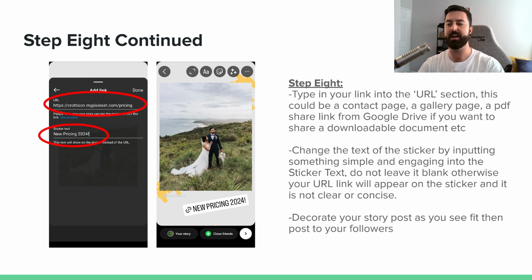If it's your pricing package, "new pricing package 2024." Put something in that isn't the link and isn't too long, and make sure it's related to the link. You don't want to be misleading your followers, otherwise they won't keep coming back to your page. From here, this is what the post may look like. Decorate it however you see fit. Every business is slightly different, and then post it to your followers.